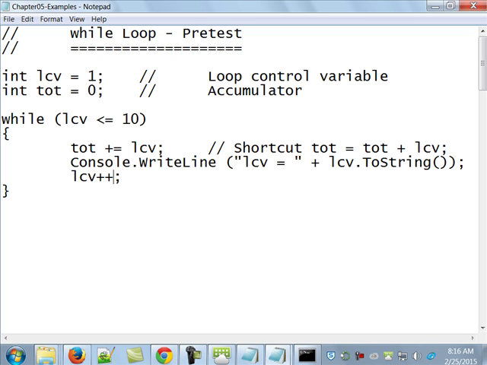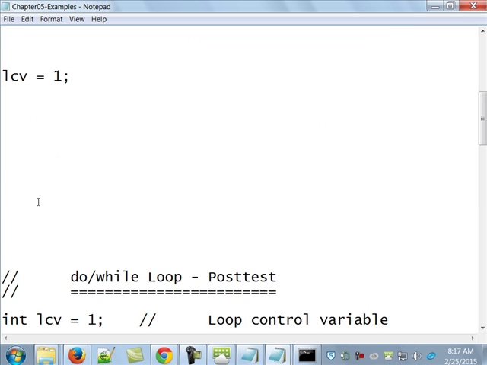Now that's all I was going to say. Is there anything about the while loop that doesn't make sense to people? All right, then let's look at the next one.